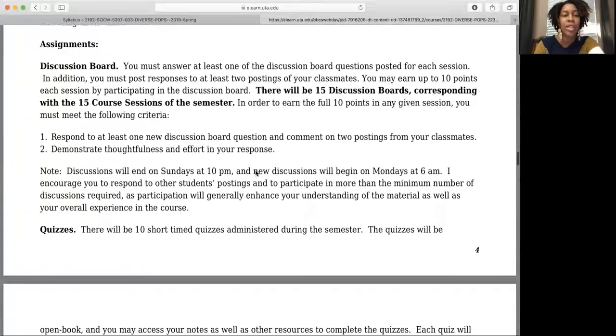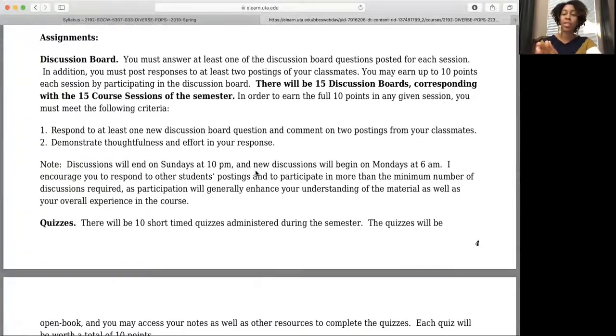So here are the major things you have to do. I talked to you about your discussion boards. There's 15 of them corresponding with the 15 modules. And so you earn 10 points for any given session. You have to respond to 1 new discussion board, so choose, and then respond to 2 of your classmates' postings. And you want to demonstrate thoughtfulness and effort in your response.